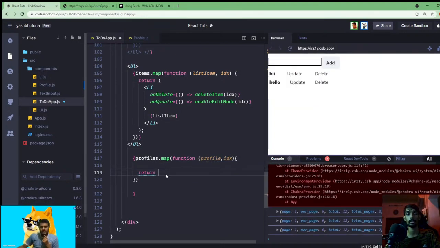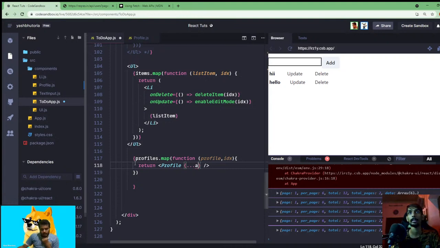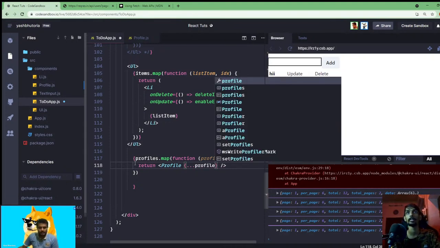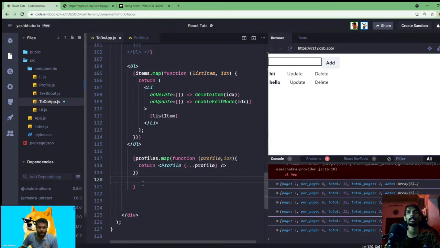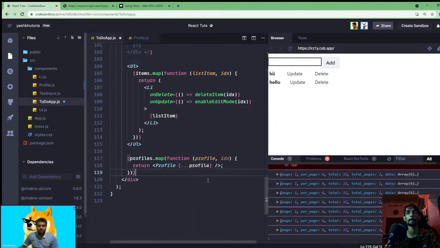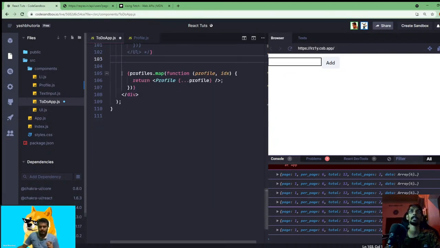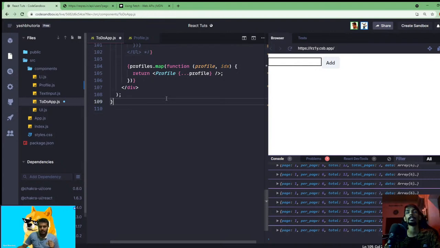I'll paste. So notice that. Right, but now what do you pass, spread inside? I'll just pass profile. Yep, that's right. Cool. This looks good. Now the only thing that's left to do is, once your data is there, you need to add that data to your state, right? Yes. So think about how you can do that.